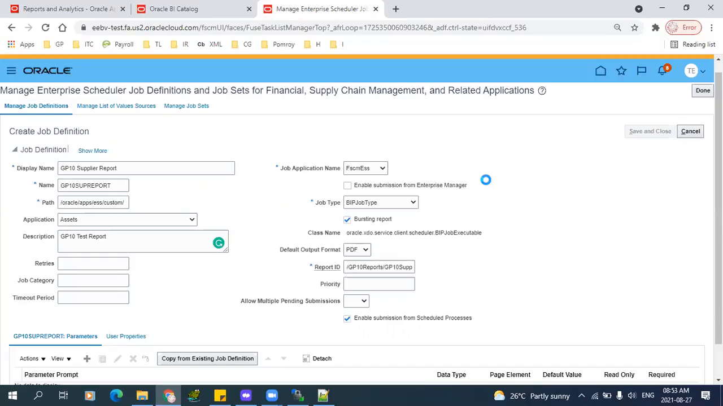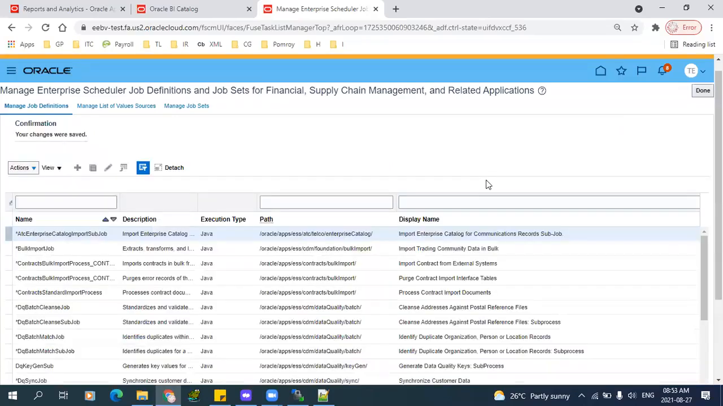Whenever you create an ESA job, the ESA job itself is converted into a privilege role. Simply, you need to assign this privilege role to the target user, so that user will get access to run that report from the schedule process screen. And if there are any incompatibilities, there is no such concept as incompatibility.